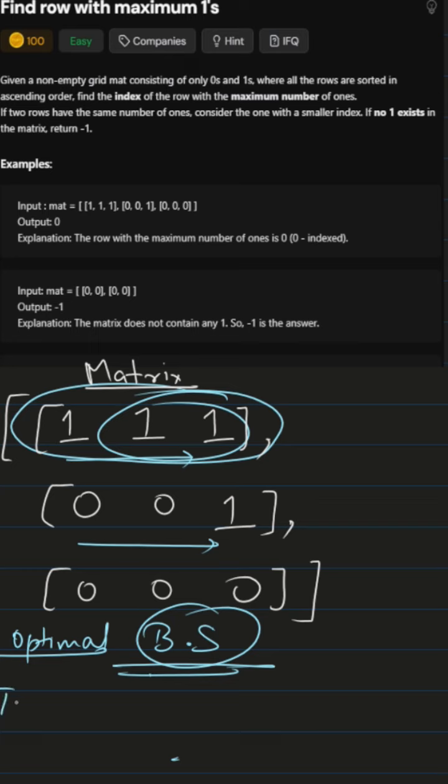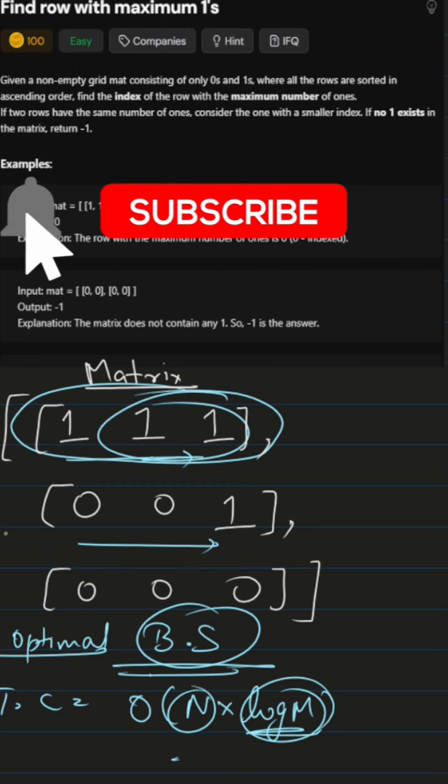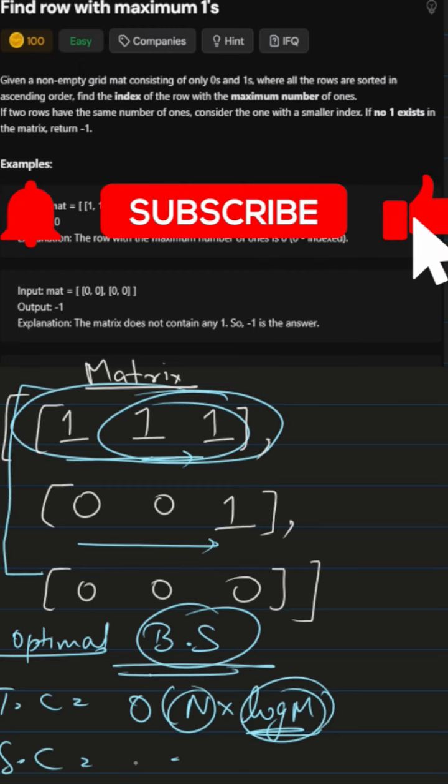And the time complexity for this question is going to be big O of n cross log m. Log m for binary search on each of the rows, and big O of n for the number of rows. And the space complexity is again going to be big O of 1.